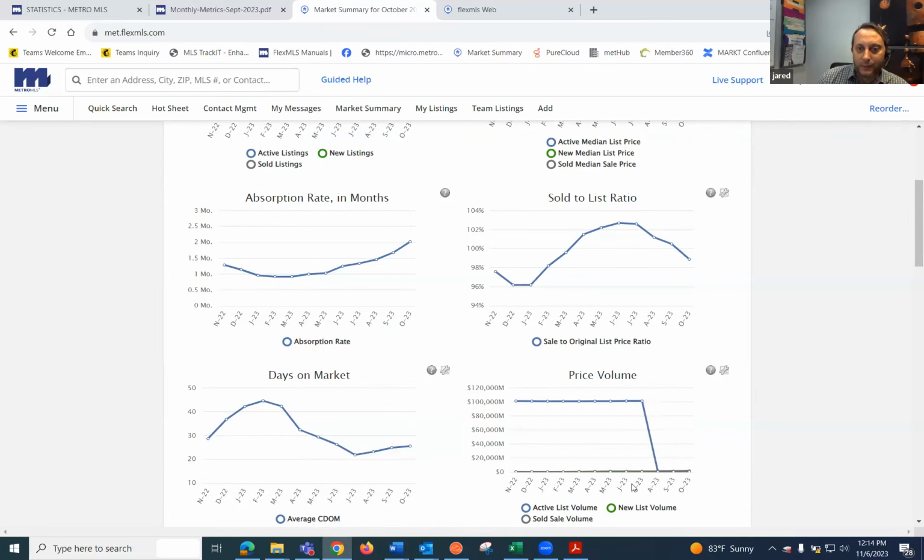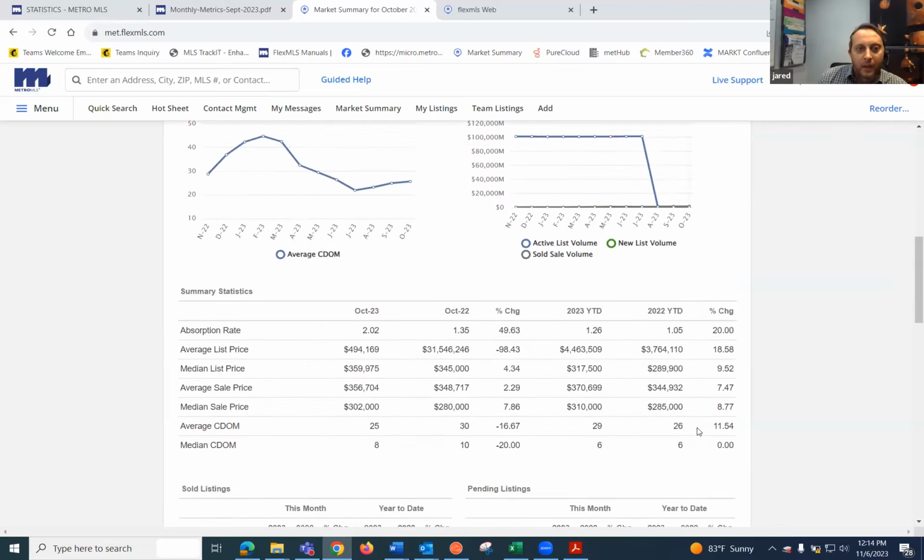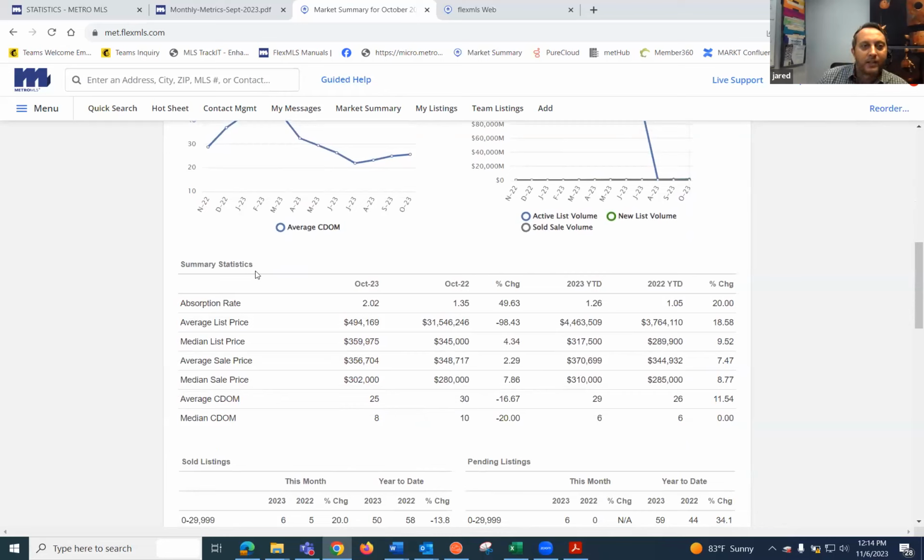And price volume, not quite sure why that dropped off as much as it did, but then we have our summary statistics below. So again, we can easily see the absorption rate, average list price, median list price, average sales price, median sales price, and then the average cumulative days on market and the median cumulative days on market.